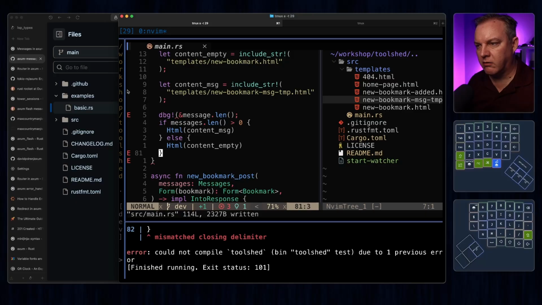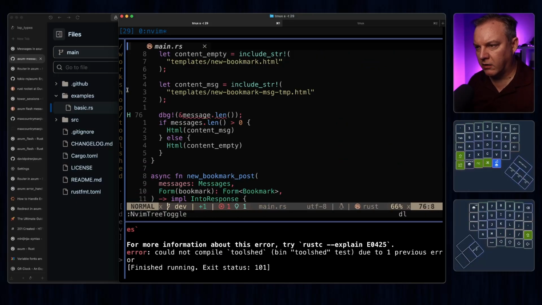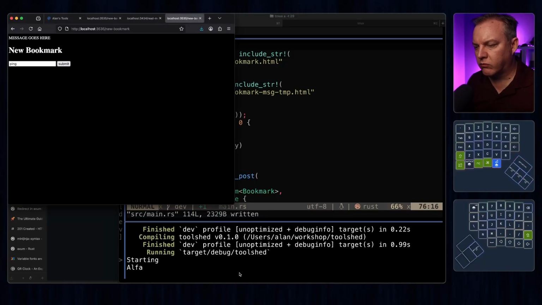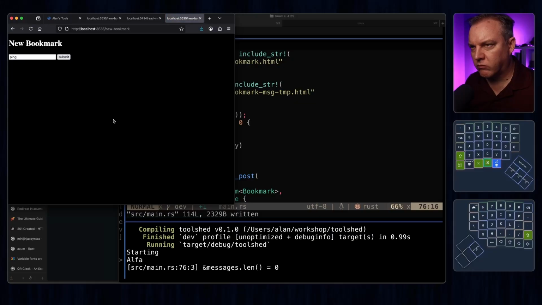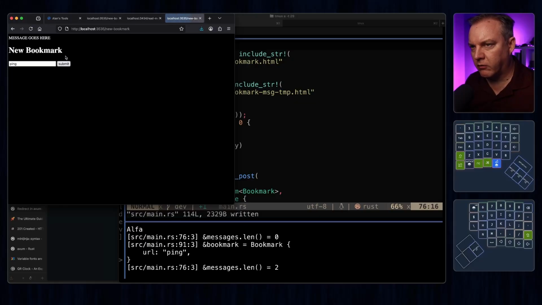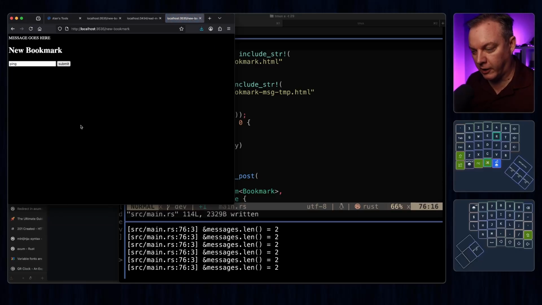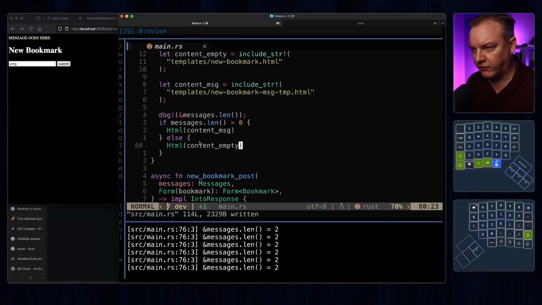Why are you angry? What just happened? Oh, it needs to happen one of those. And maybe take that away. No. Wait, what? Why are you pissed? Messages. I keep doing that. Length 0. Submit. Length 2. Refresh. Length 2. Yeah, see, it's not clearing it.